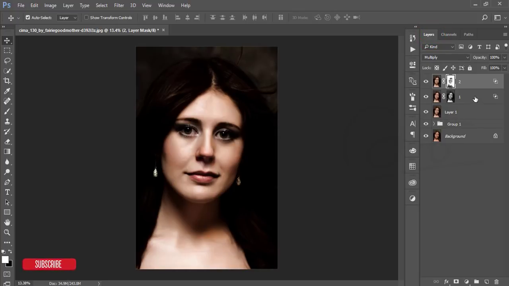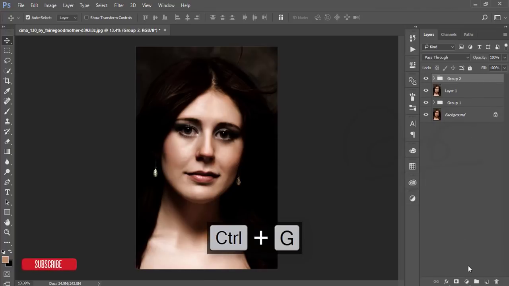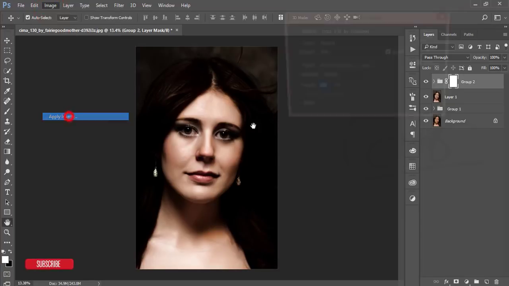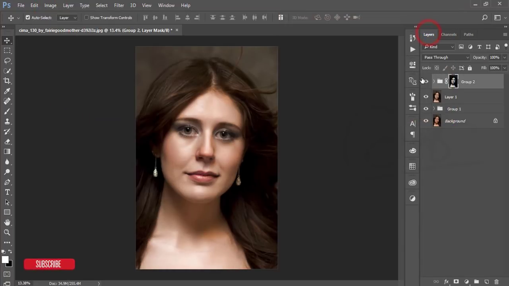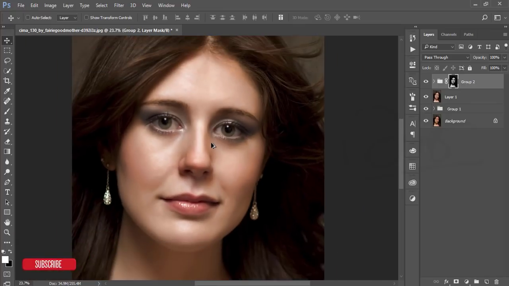After that, select the two layers, make a group, and make a mask. After masking this one, go to Image, Apply Image, just uncheck the invert option and hit OK. You'll get a decent shadow and highlight on your model's face. After that, take a blank new layer and go to the brush.